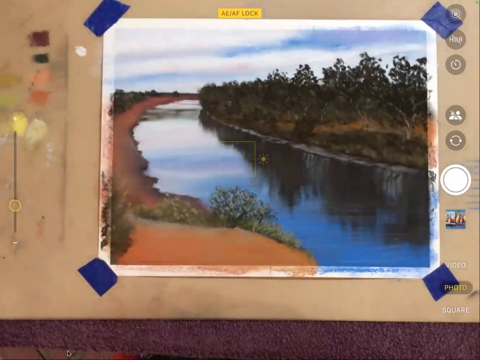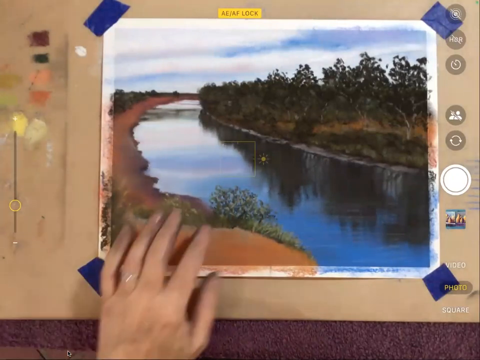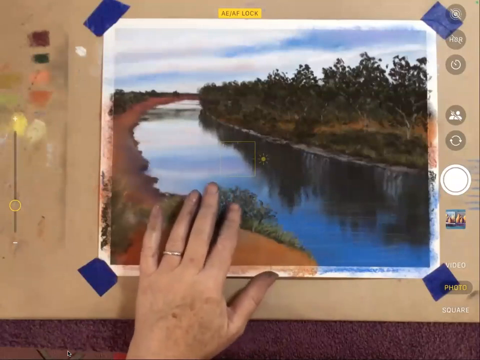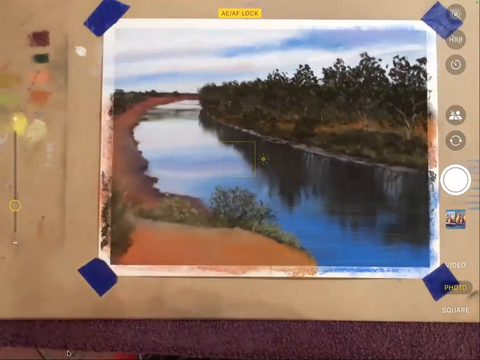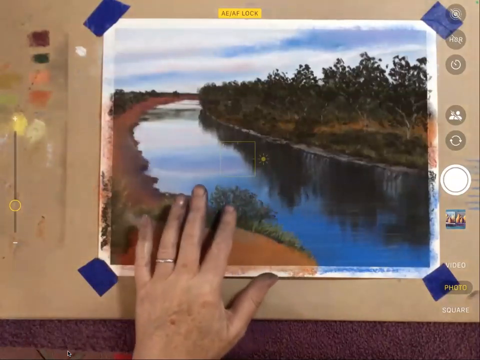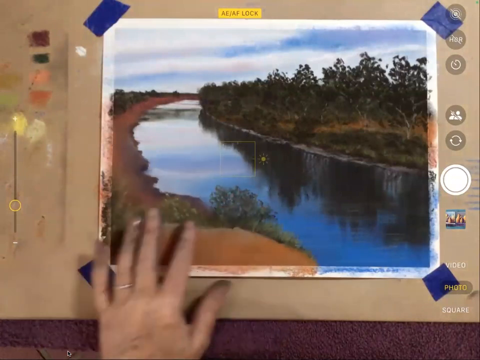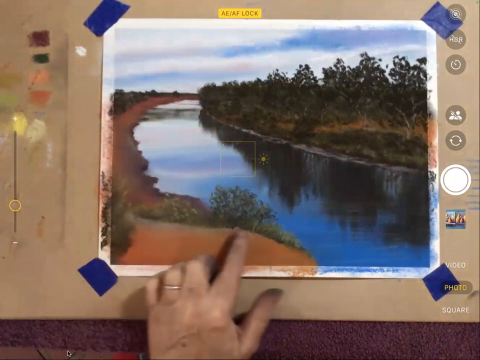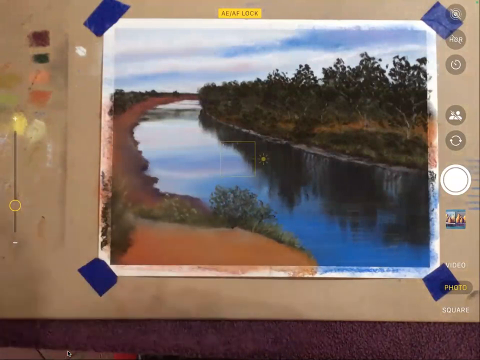I don't want to put too much emphasis on this little tree because it's not really the highlight. It's just the supporting act, isn't it, of everything else. I've just literally dabbed it with my finger to push it off into the distance a little bit more so that it doesn't feature too much. Nice.